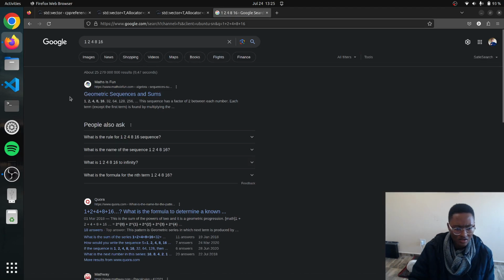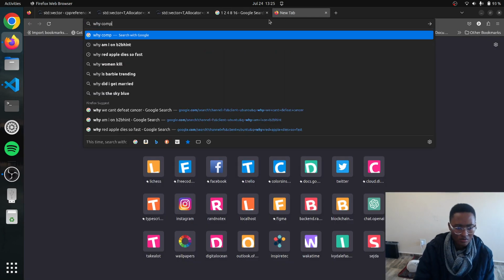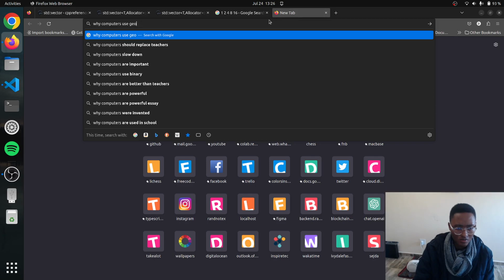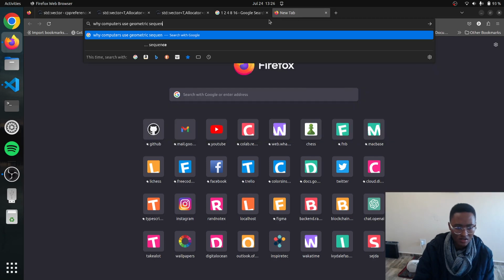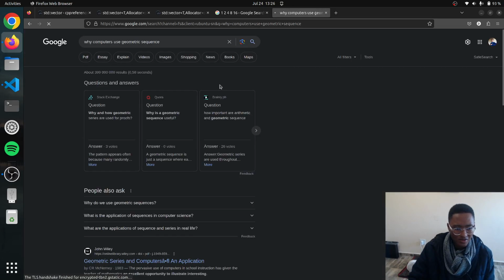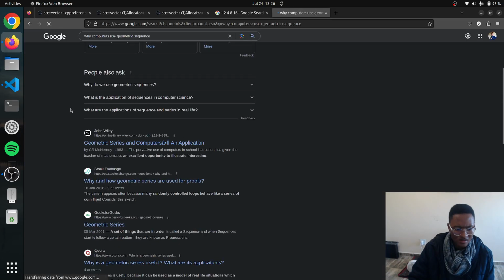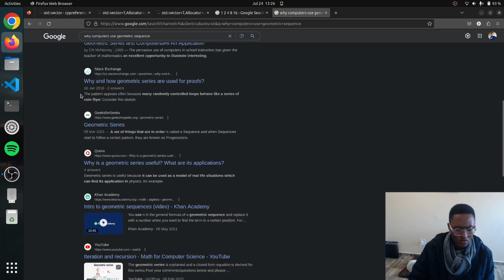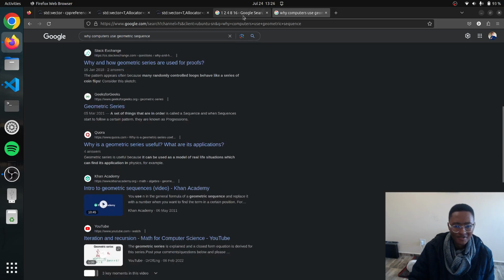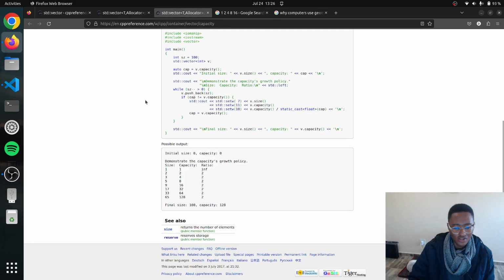Geometric sequence. It's called the geometric sequence. So can I just research why computers use geometric sequence? Is it because of storage? Okay, I'm just gonna skip this, but it uses the geometric sequence to keep allocating memory. And just like storage or anything else computer-wise, that's just how it works.